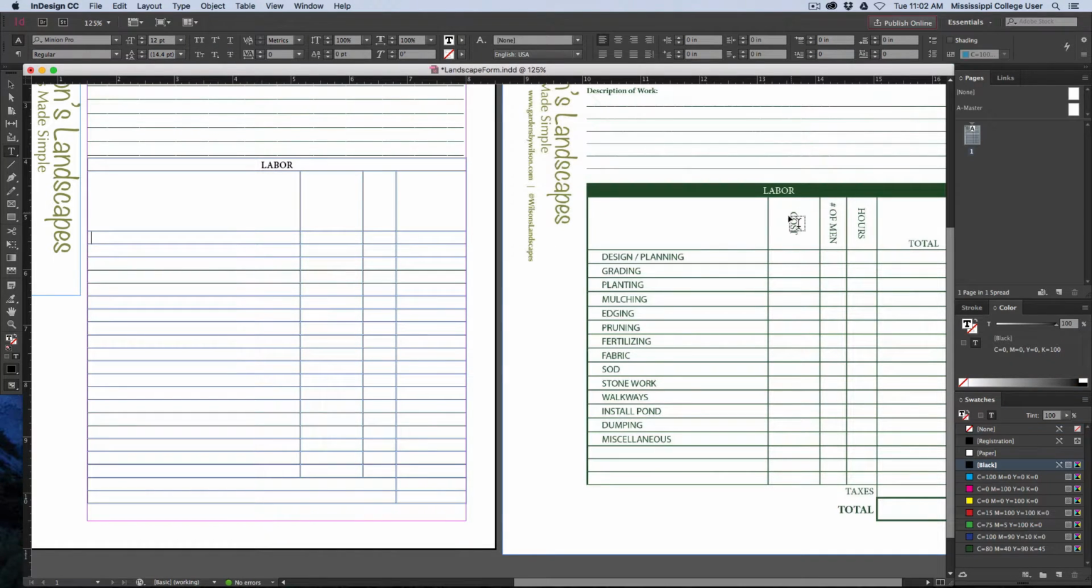Then for the cost, number of men, and hours, let's go ahead and type that. So I'll do cost, do it in all caps, number of men, and hours. It does look like I need one more. Instead of there being 4, there should be 5.